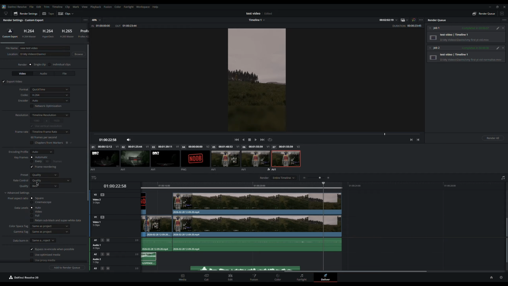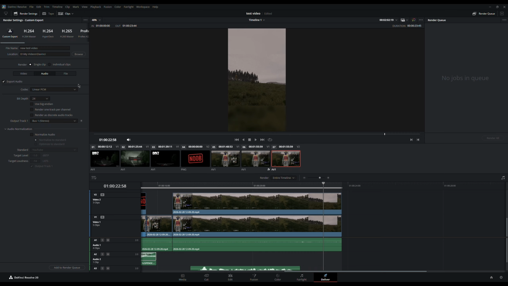Preset, quality preset, rate control, quality, best. Nothing else really to change in there. The audio tab, not really anything to change there. If you want to normalize your audio, you can tick that and choose YouTube as the standard. It'll normalize all the volume levels in your video. In most cases, you probably won't need that. Try both. Click add to render queue.